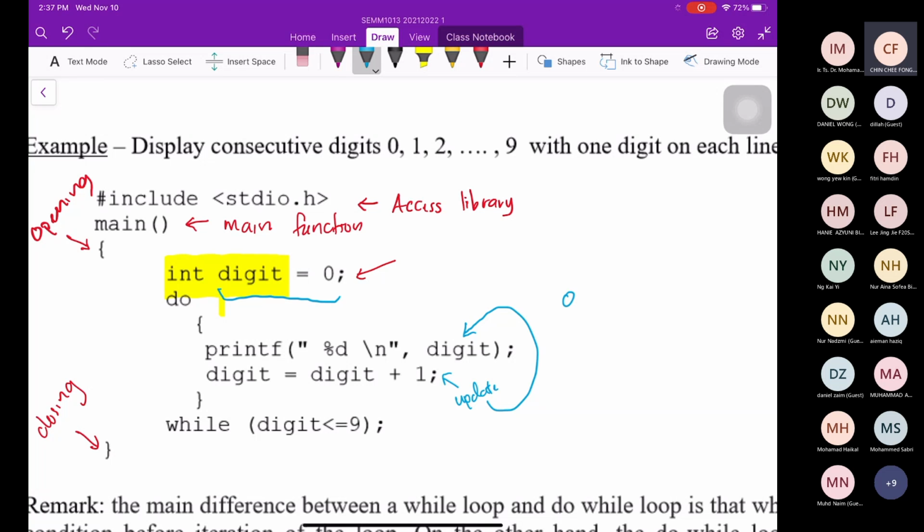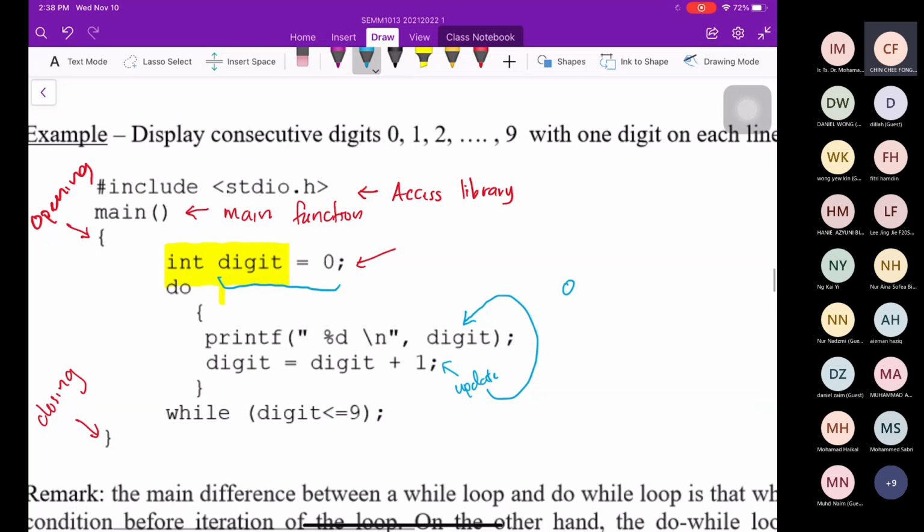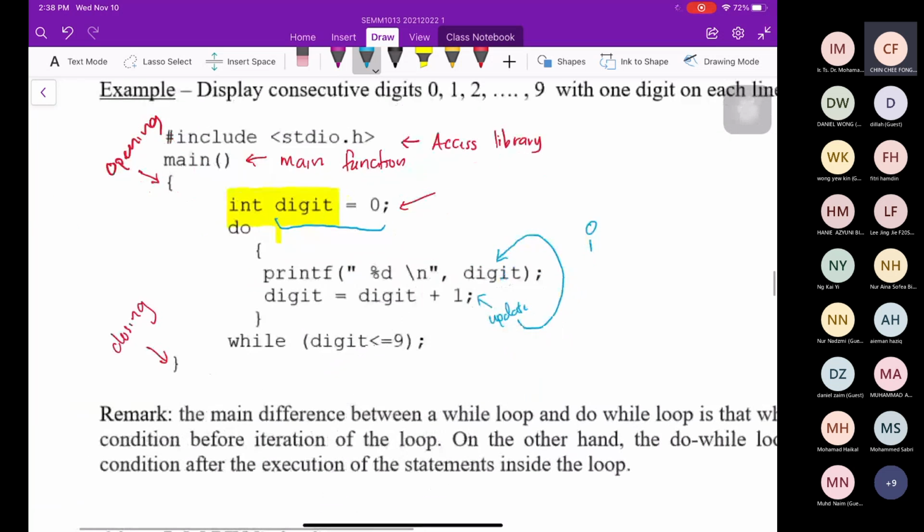And then it will check. It will update and then it will check with digit. Is it less than or equal to 9? And then it will print 1. So it will update again. It will update and check, print. Update, check and print. Something like that.